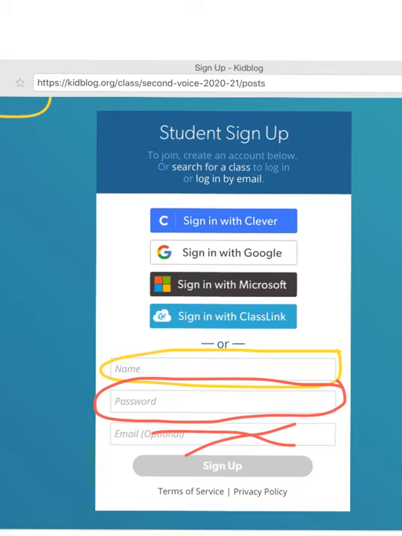And then the last thing you'll have to do, it says sign up. It'll ask you to prove that you're not a robot, and then you hit that, and then you will be into the actual kidblog.org site called Second Voice.